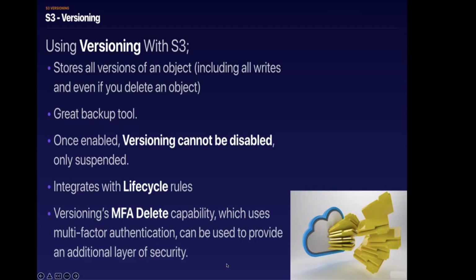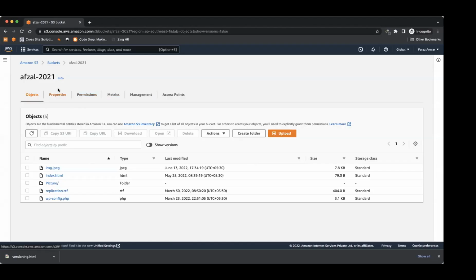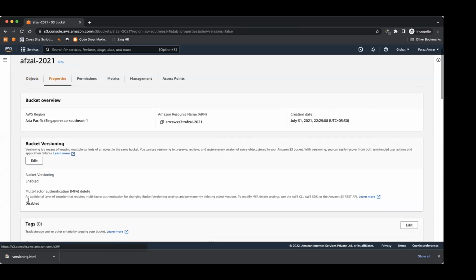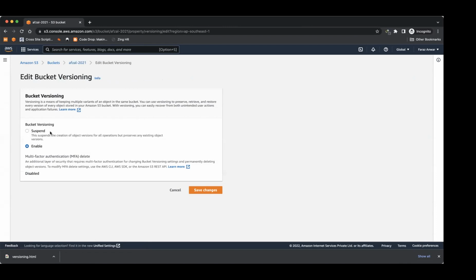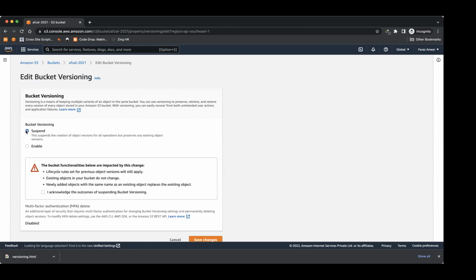And that's true. Even if you go back to your AWS console, I can show you that. We are back in the console here, and I'm already inside the bucket. If I go to properties of this bucket, we see bucket versioning is enabled. If I want to disable it, I click on edit. You see there is no disable option given. It only has the suspend option. So remember, once versioning is enabled, you cannot disable it. You can only suspend it on the bucket.